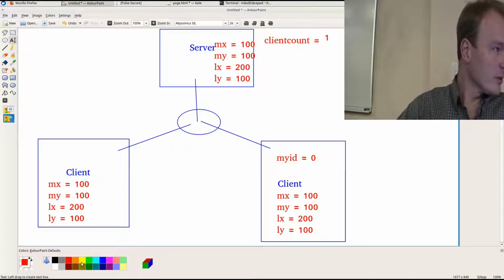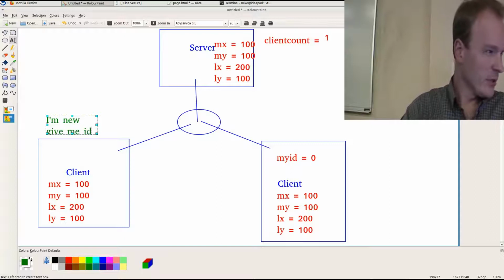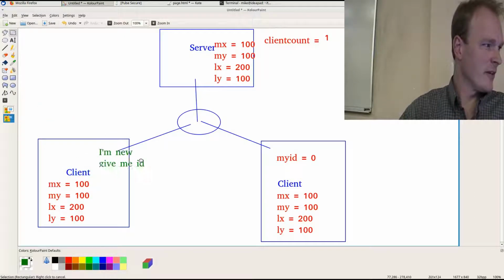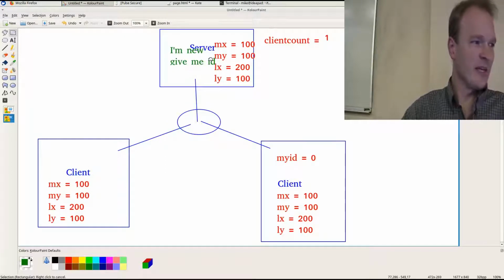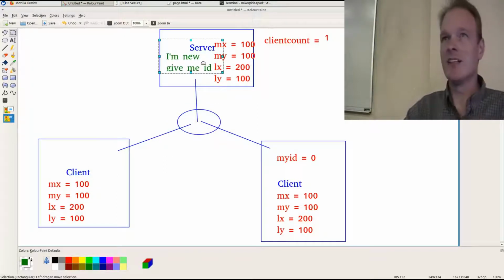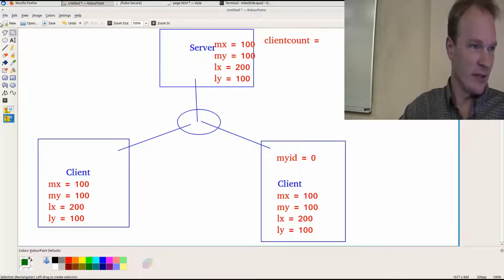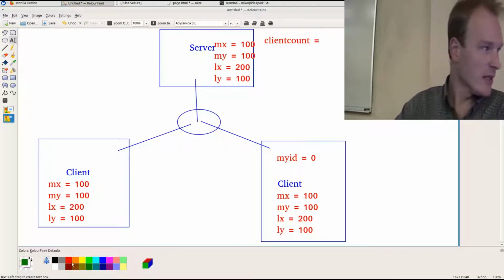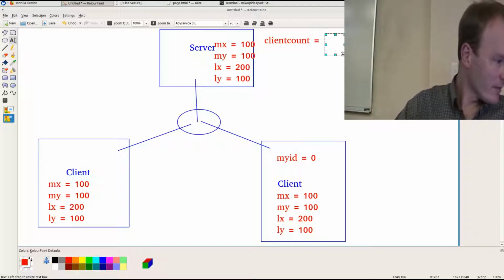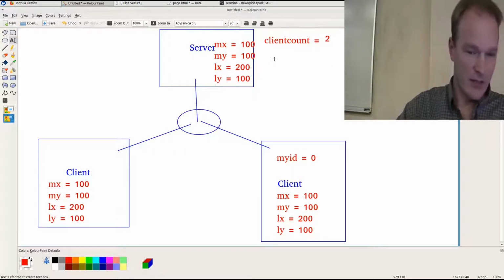Well, client number 2 contacts the server and says, I'm new, give me an ID. Is that the message? I forgot how I worded it. But he'll send the number 2 to the server as well. And when the server receives this message, the server will say, oh, you must be client number 1. So we'll say, now I have 2 clients that have connected to me.